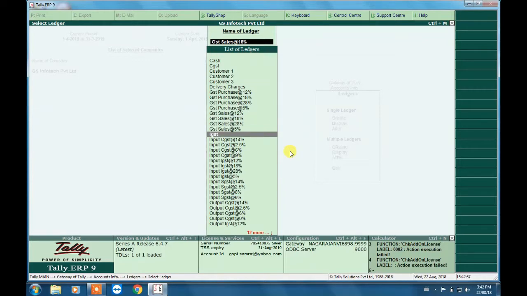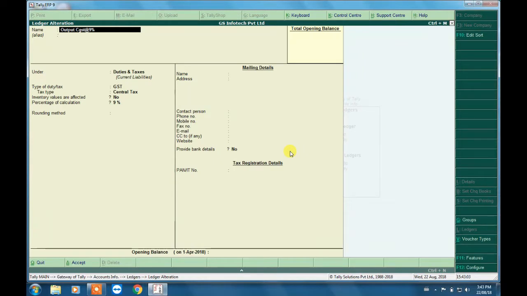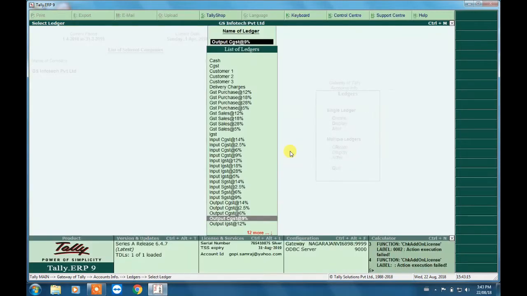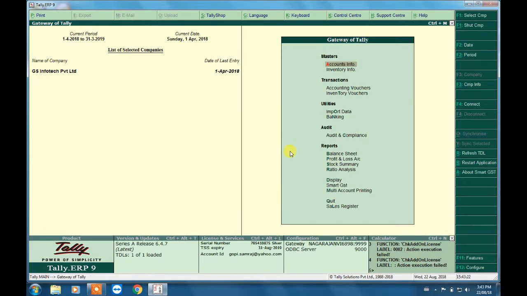Next one, how to create the tax ledger. So now I will show you one ledger. This is output CGST, duties and taxes, GST, central tax. What is the percentage of calculation? So these details will be given for tax purpose. Now we pause on transaction. I already did some transactions. I will delete those.